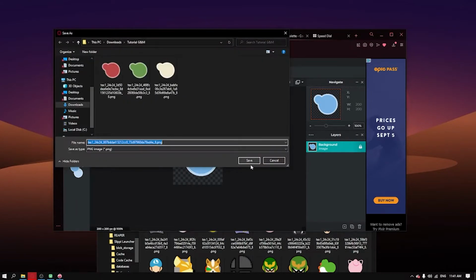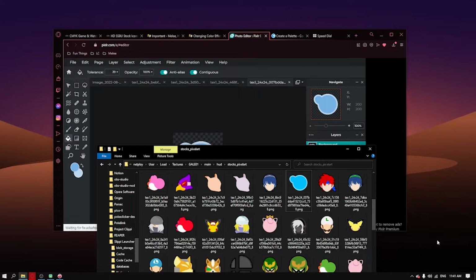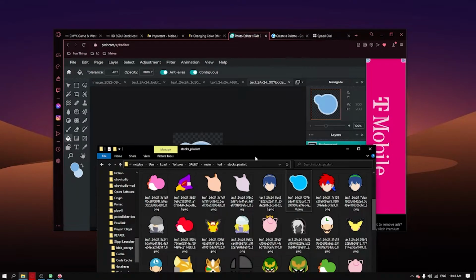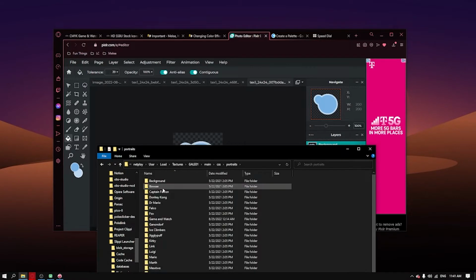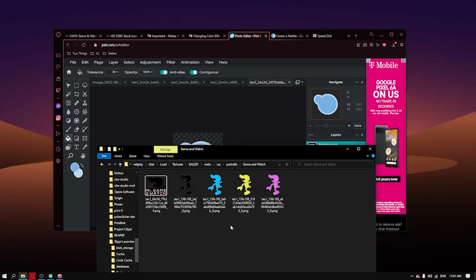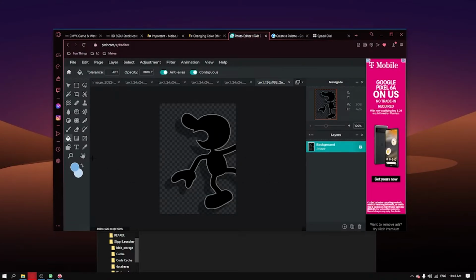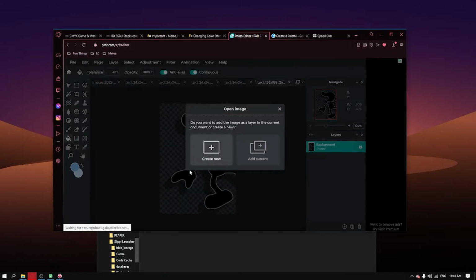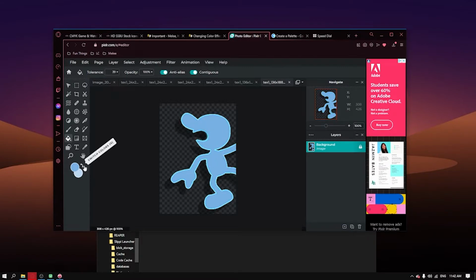Export. Save. Okay, so we've done the stock icons, and now we're gonna do the character portraits. So we just go back to where we found them before, in the character select screen, portraits, and then go to Game & Watch, and here you go, you found them. So now we just create new once again, and I'm just gonna do this because I have these colors loaded. So this is the inside, just click the inside of it.